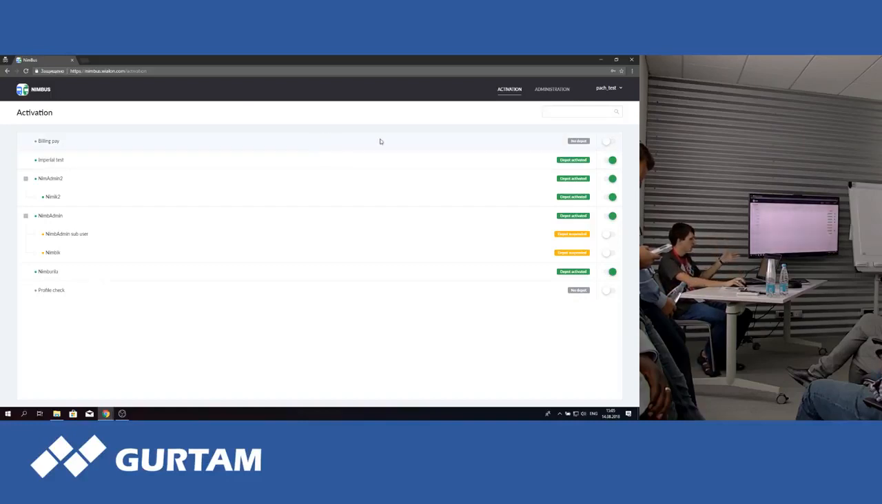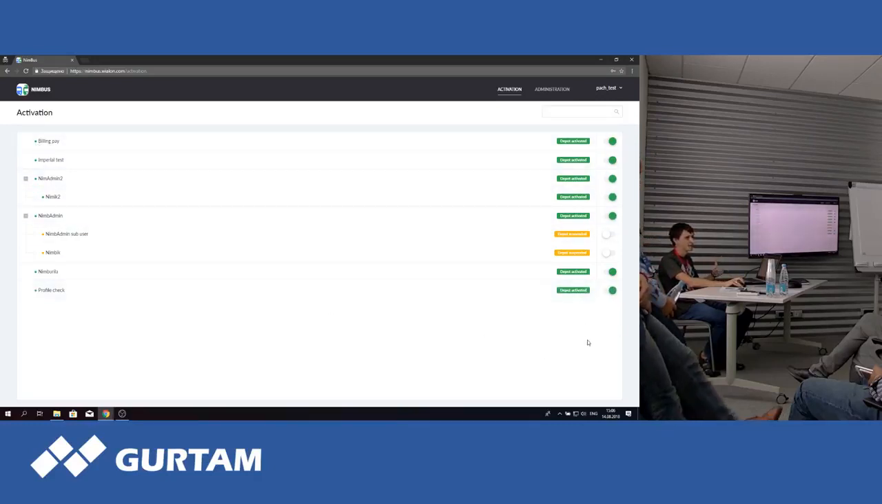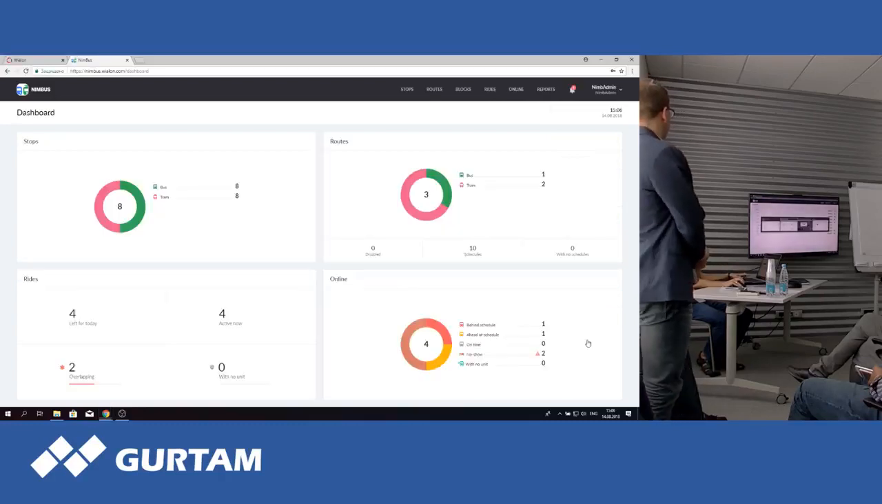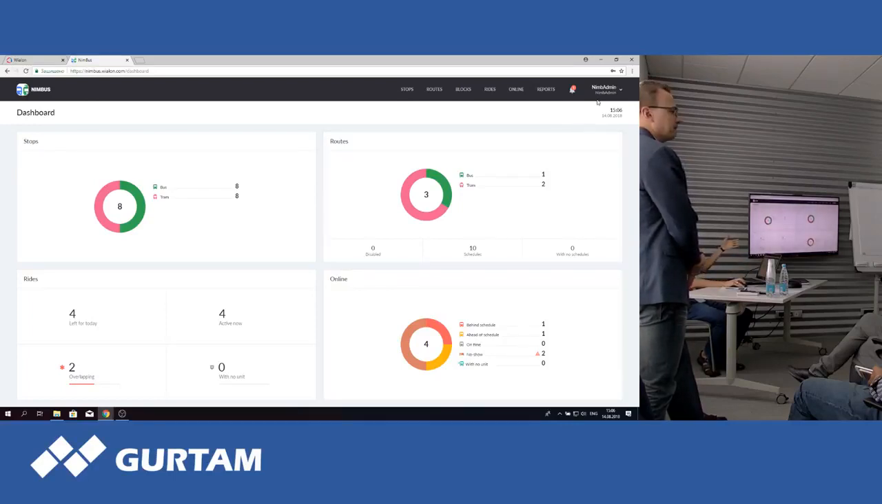Whenever you log in for the first time, this is what you see, and you'll probably see a list of your accounts that are not active yet. It says no depot. What you need to do is just activate it, and that is it. Now you can log in onto that account and use the dispatcher's interface, like I'm displaying right now for the NimAdmin user.